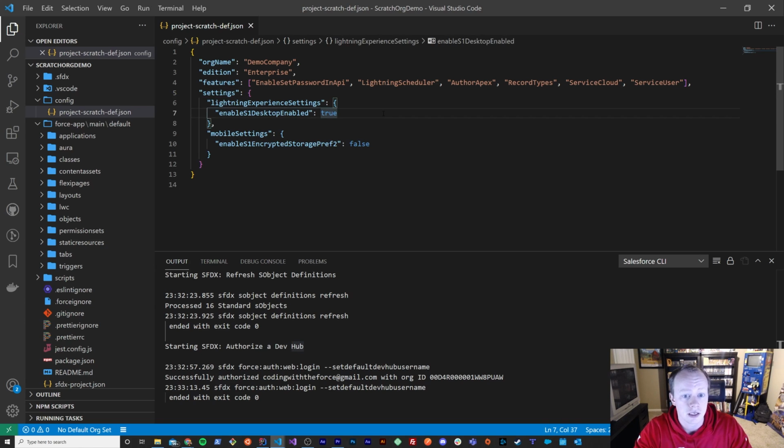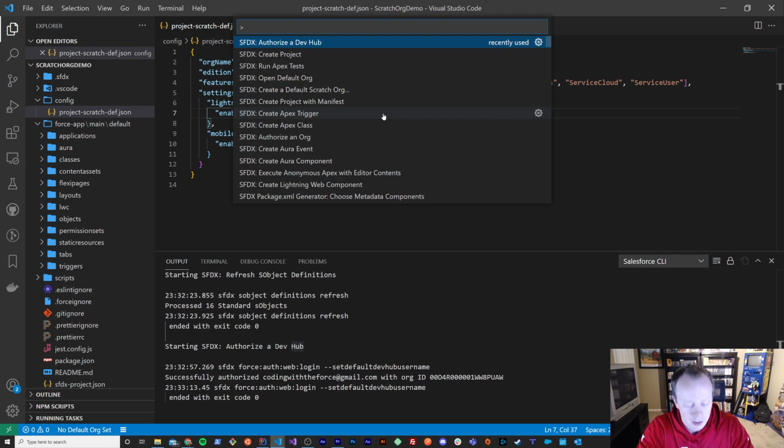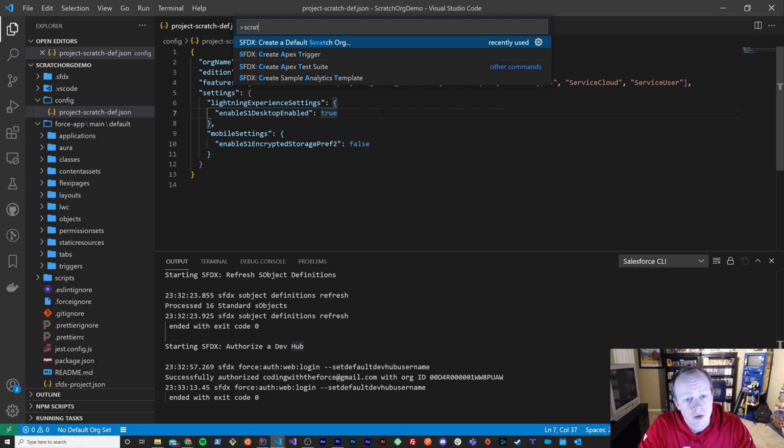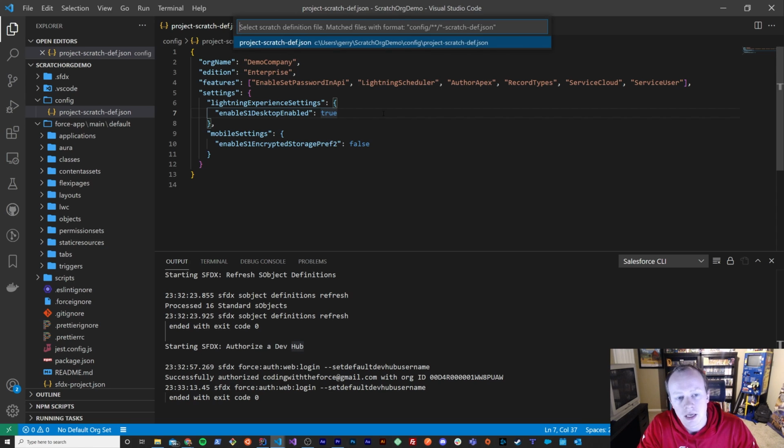So let's actually create the scratch org. I forget what this is. If I can create a default scratch org, which is what we want. So there's a Salesforce CLI command to create a default scratch org that is going to run in the background. And we want it to actually use our project scratch definition JSON, but again, we could make it use a completely different one. If we had multiple scratch org definitions for our various applications, you could have them all declared in here, and you could pick which one you want to use.